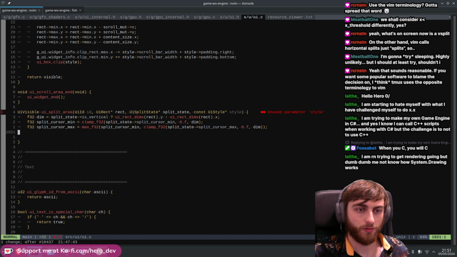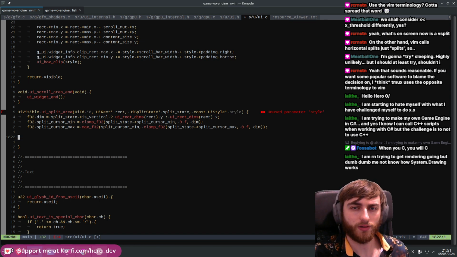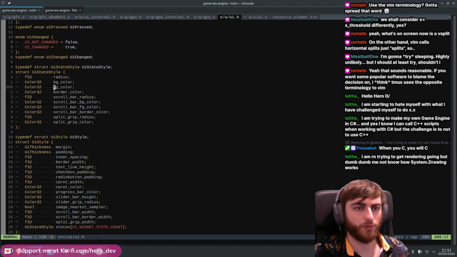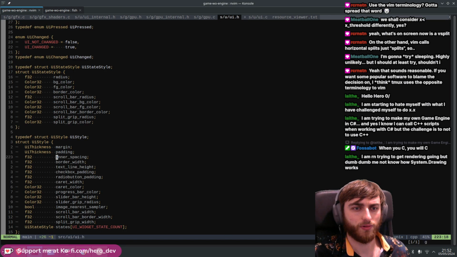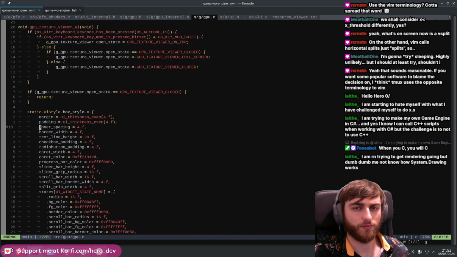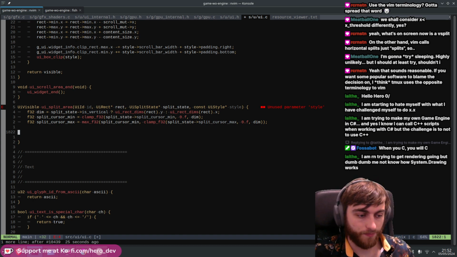So to calculate A and B, A needs to be based on... A is the left hand side. Oh, I guess there's like a padding. Wait, there's a thing called inner spacing. What does that even mean? I guess that's to do with when you put the button in. Maybe we use inner spacing. That just seems a bit general. Maybe inner spacing is probably right.